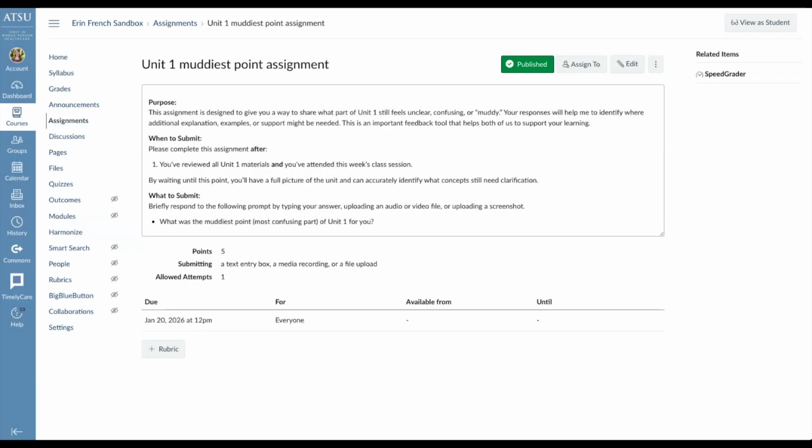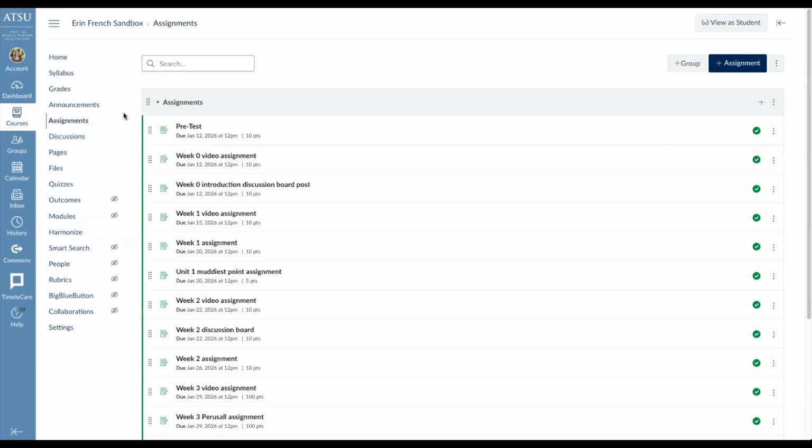The next thing I want to show you is how to easily duplicate assignments in Canvas so you can quickly create Muddiest Point assignments for all of your weeks, units, or modules. To do this, we'll click on Assignments in the Canvas navigation menu, and that shows us all of the assignments in this course. On the right-hand side of the screen, you can see this series of 3 dot menus is available on each of the assignments.